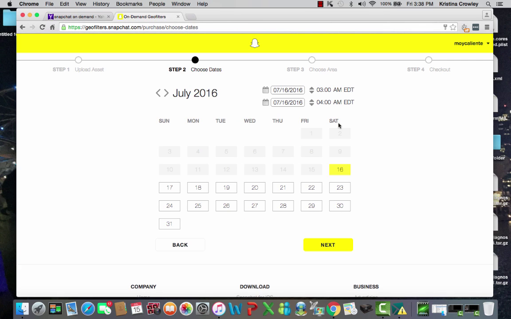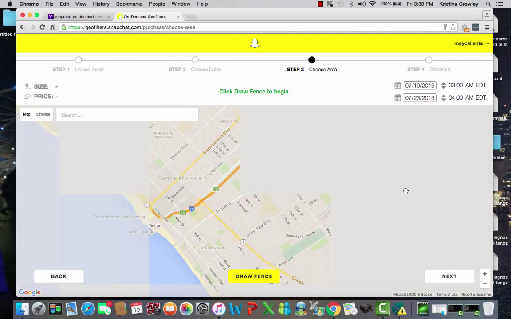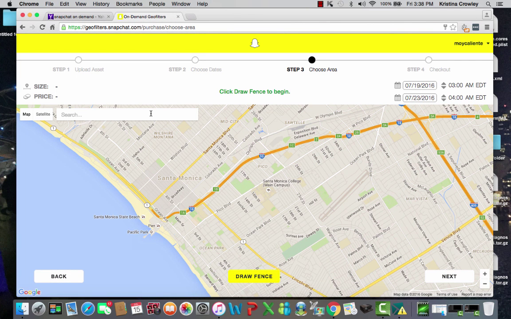Then you'll go to step 2, which is choosing your dates. So say we want this to run from the 19th through the 23rd. What Snapchat does is let you go by hour and day. So we're going to run it at this period right here, and you can customize that with whatever you want. So you'll hit next. And now this is the location part.